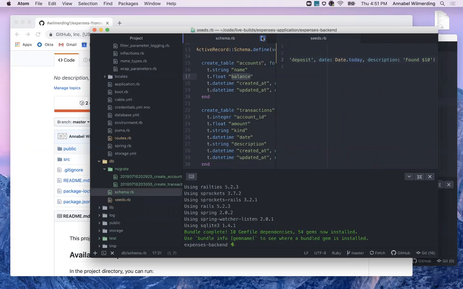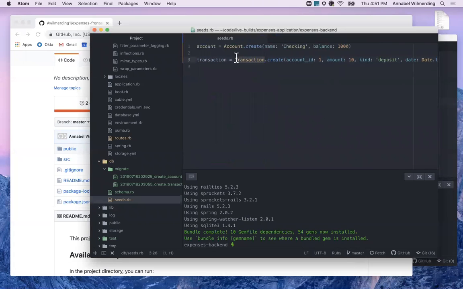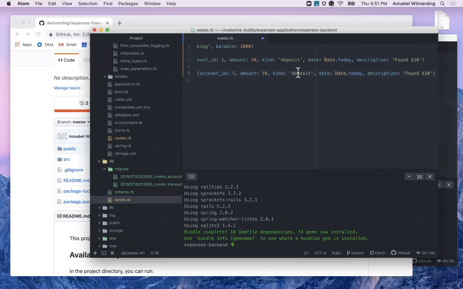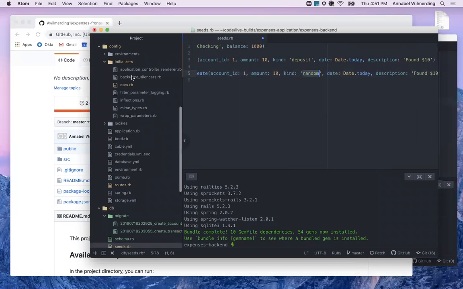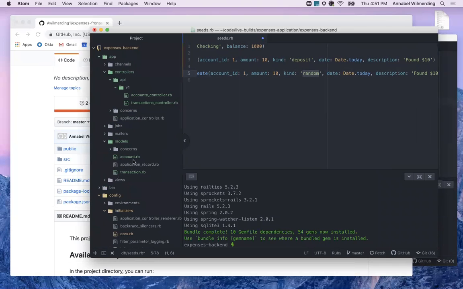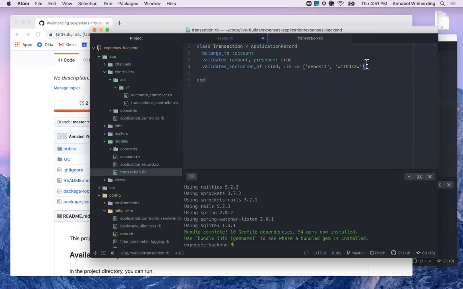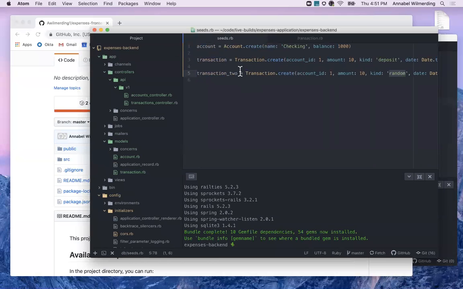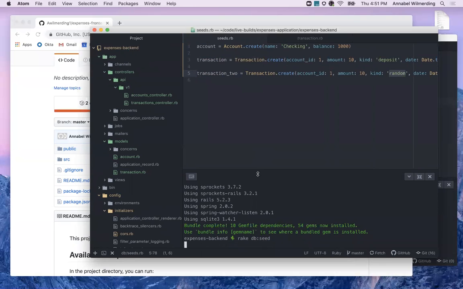Okay, so I'm going to get rid of this. Let's try this. To check that our validation is working, let's just give it any other name, any other value. So remember that we said here, I only want the kind to be able to be a deposit and a withdrawal. Okay. So we set up an account. Let's run. Okay. So I just ran rails db:seed.